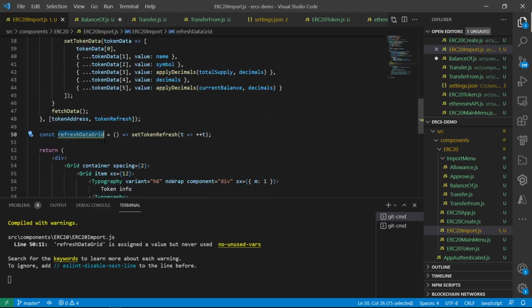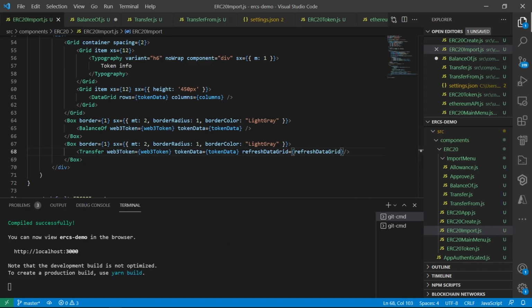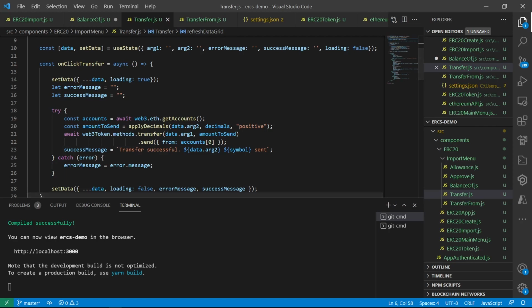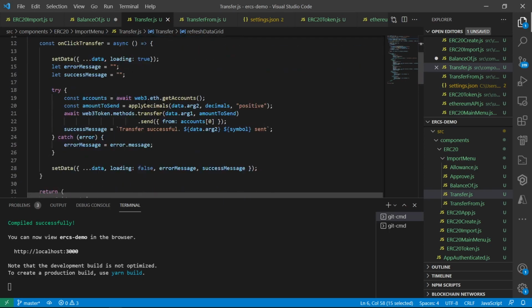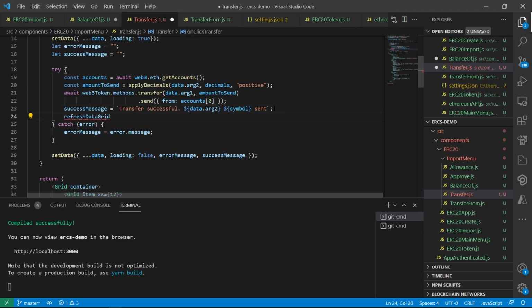So now we will pass this function as a prop to transfer. So let's do this. Refresh data grid equals refresh data grid. Great. And now we will go inside of transfer, and let's get the prop value here. So Web3 token data, refresh data grid. And very simply, we're going to call this refresh function just after the success message. So whenever a transfer is complete, we want to call refresh data grid to refresh the balance.